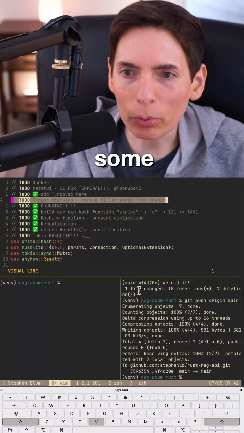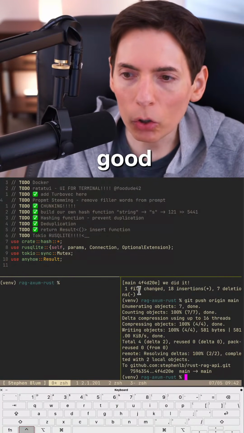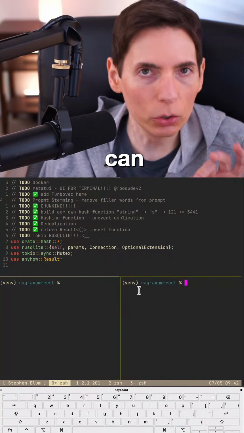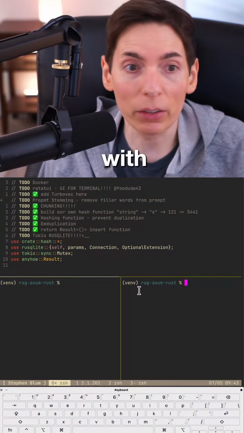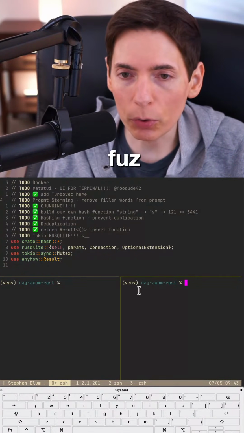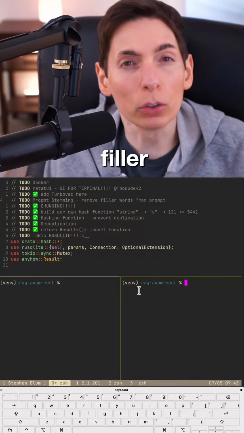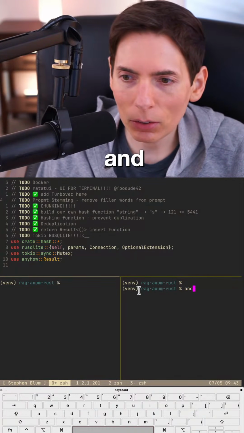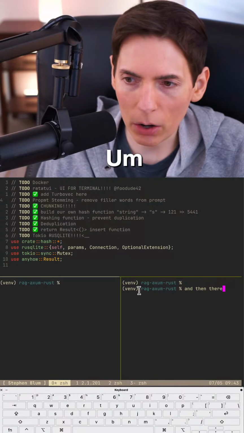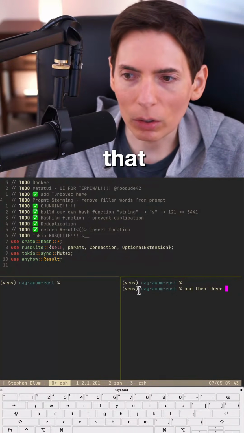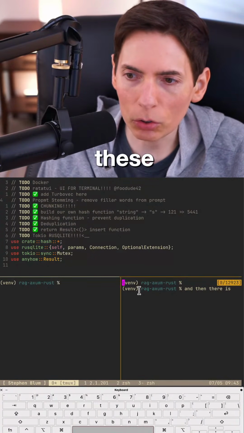All right, so let's do some prompt stemming. There's probably a good crate out there that we can use that will remove all of the fuzzy words that we don't need to have bothered with. So we could remove a bunch of fuzzy words, words that are like filler words, like and, then, there, things like that. Is, these are filler words.